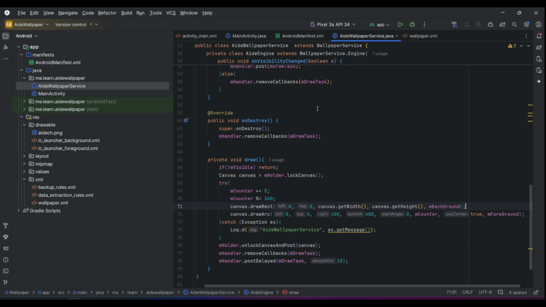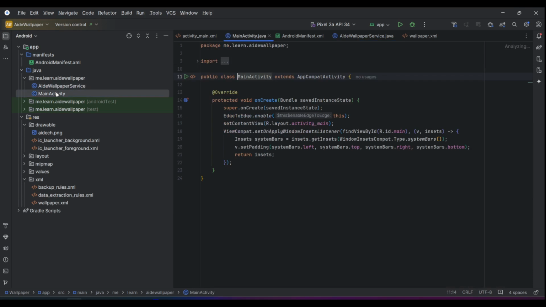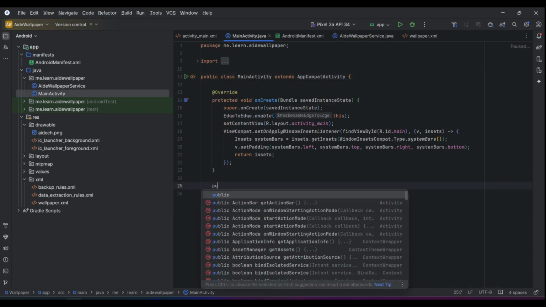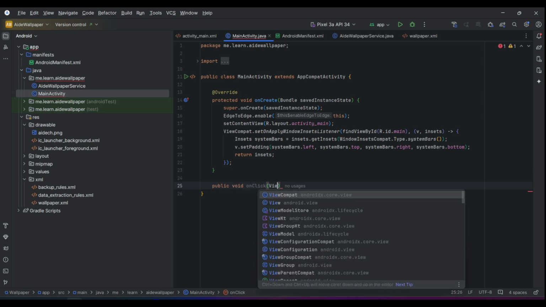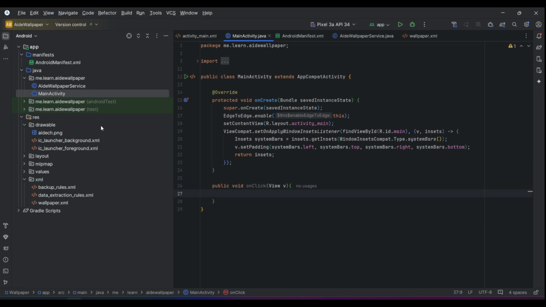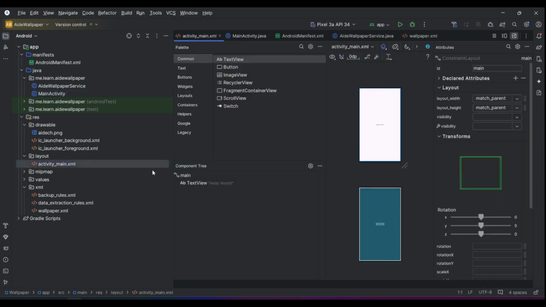However, I always found it difficult to find the wallpaper and the settings to set this wallpaper. And for that, I will be using our main activity. In this main activity, I want to add a button and then handle a click on this button. So I will be adding a function called onClick, and it should take a view. And then inside the layout, that should be here in layout activity main, inside this layout, I want to add a button. So you can see here we have button. I'll just drag it, drop it here.